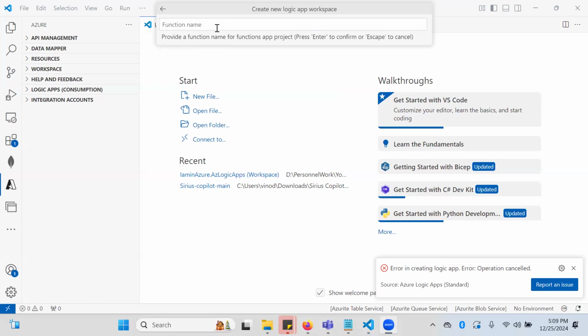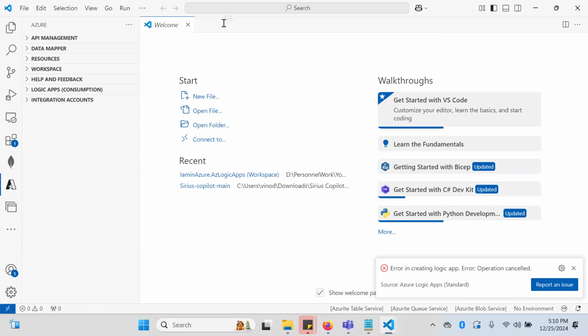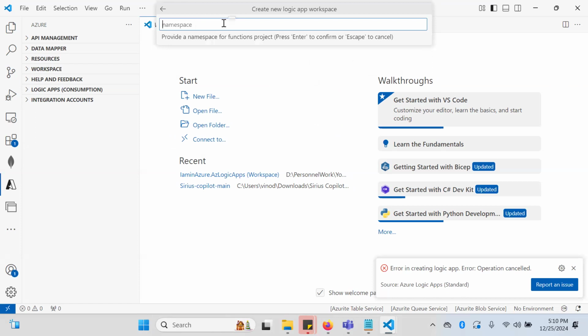Whatever the function app is that you are going to use. If you are creating it for some logic, you can just give it a name. For now, I will just give it function app 001, something like this. Then the function name, az function 001. So it's the function name, not the function app name. So it is a function name, so one function inside that, and the namespace name.